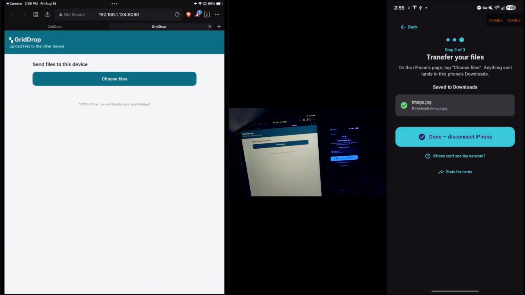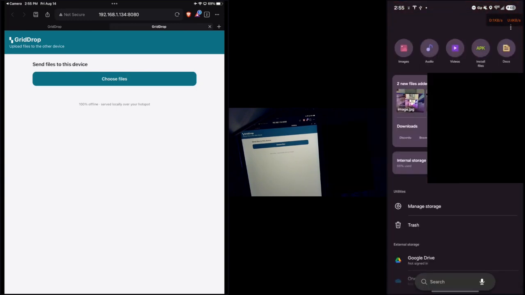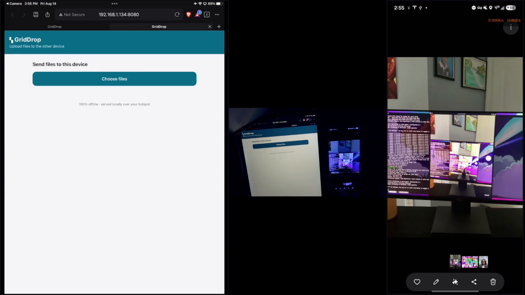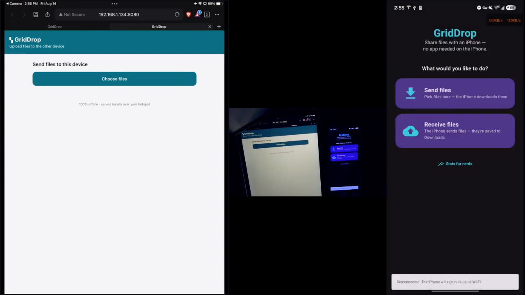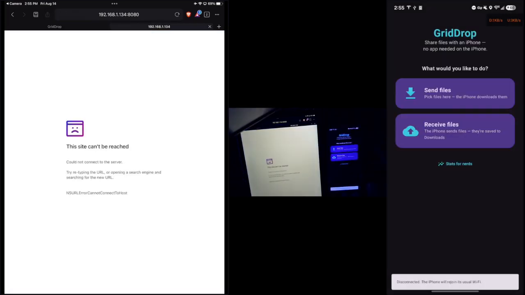It's already automatically downloaded to my Android's downloads folder. So just to prove it, let's open up my downloads folder, and there it is. Perfect, right? It's right there. And once I'm done, I can disconnect the device, and that's it. I can refresh this page, and it's not going to work anymore. There we go, because they're disconnected now.